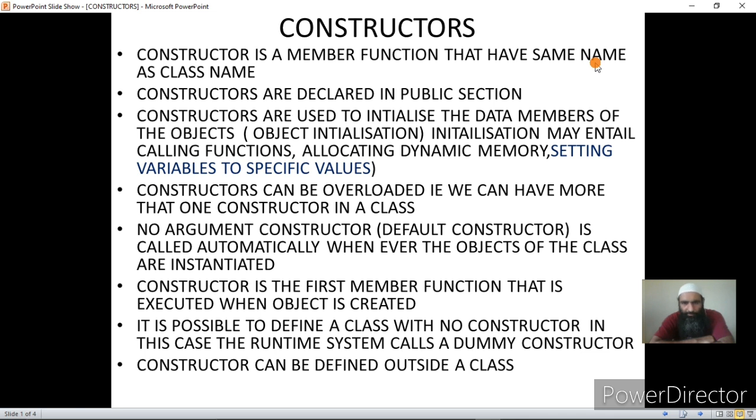Otherwise, if you want to call an argument constructor, you have to call that explicitly. So the default constructor is called implicitly. That is, it is called automatically whenever an object of the class is instantiated. Now the constructor is the first member function that is executed whenever the object is created.